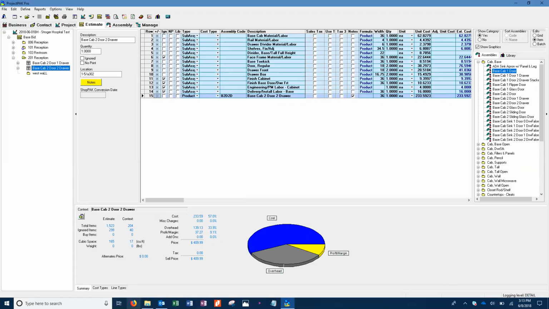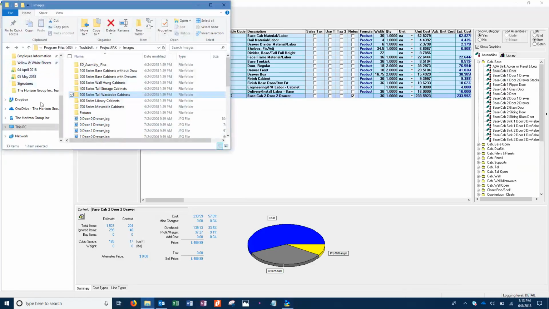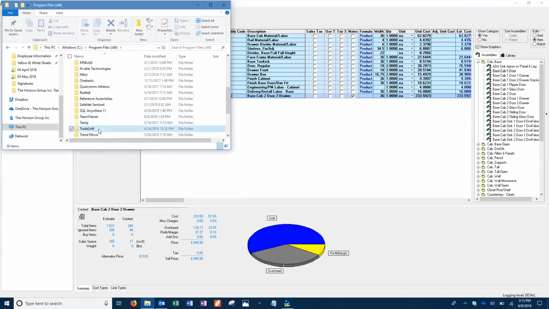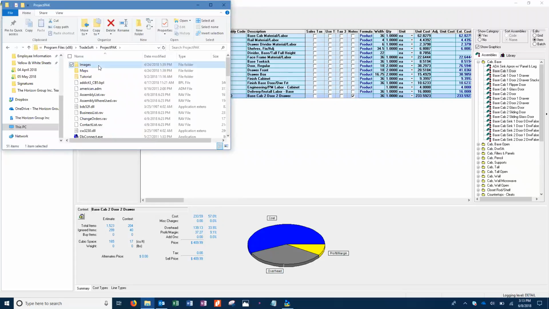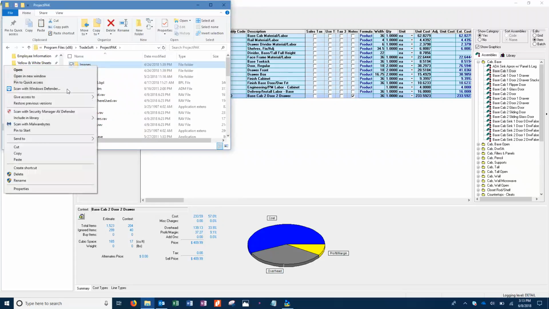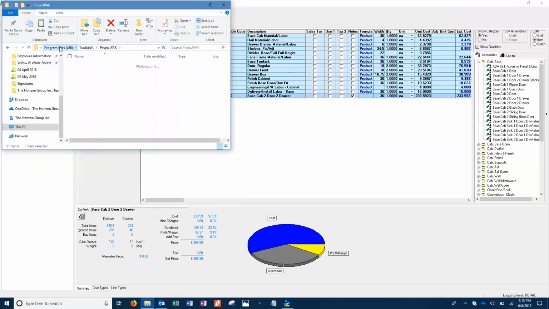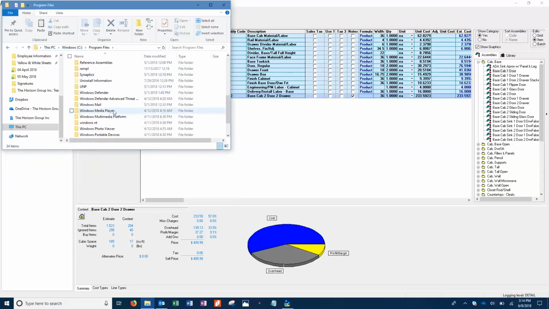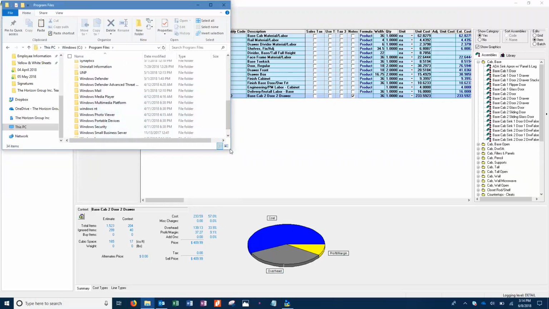Close this. Go back to your C drive and grab that whole image. Just make a copy of that image folder. Yeah, go back to it. Don't move the whole thing, just the images. Right click on that, make a copy of it, and then paste it in your program files. I don't have one. No, just paste it in there anywhere. Doesn't matter. You're just adding it to the file.